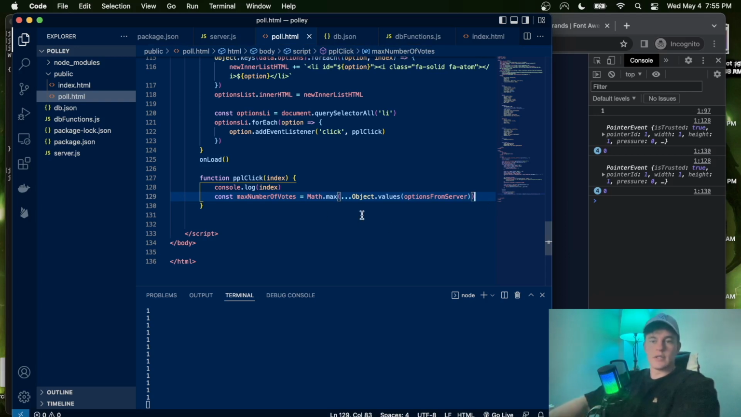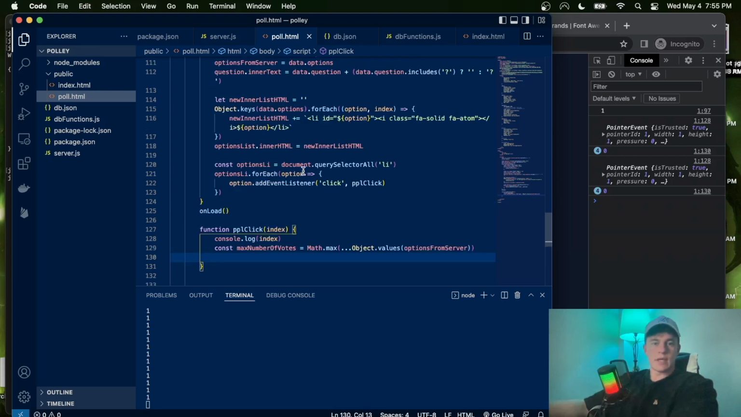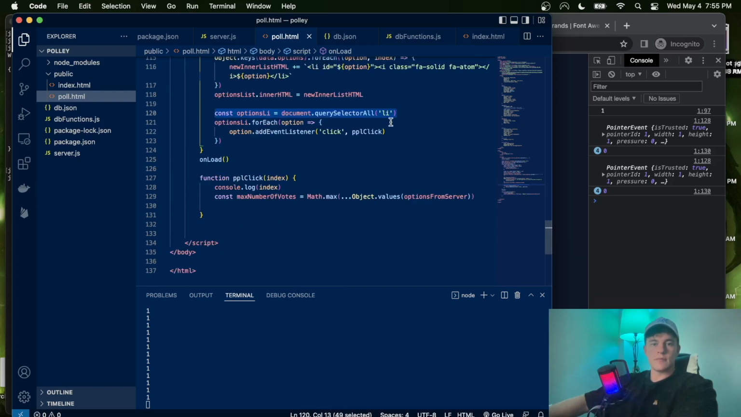So now that we have the max number of votes, we're going to have to go through each item and apply a standard width and some background styling. That shouldn't be too hard. We're also going to have to disable the click event because they will have voted. So we are going to target, here we set them, all of these being created. So we have all of these option lists, and we can do the same thing.